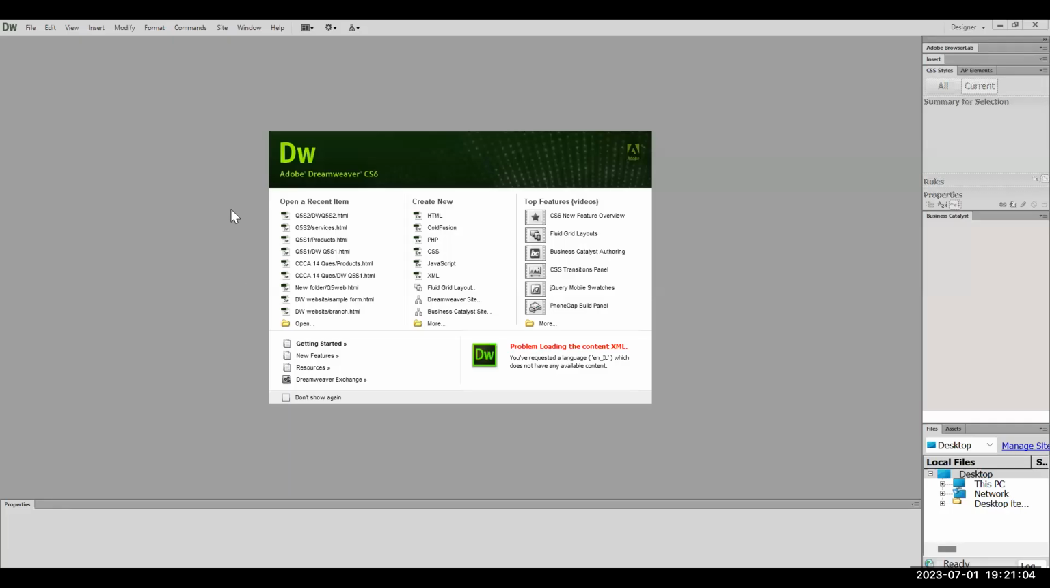When you turn on the application, you will get a screen like this, right? This screen shows you so many options: you can create, open a recent item, or you can create a new one. There are also top features videos they have given, so you can view them through this software. Right, we are going to create a new one.